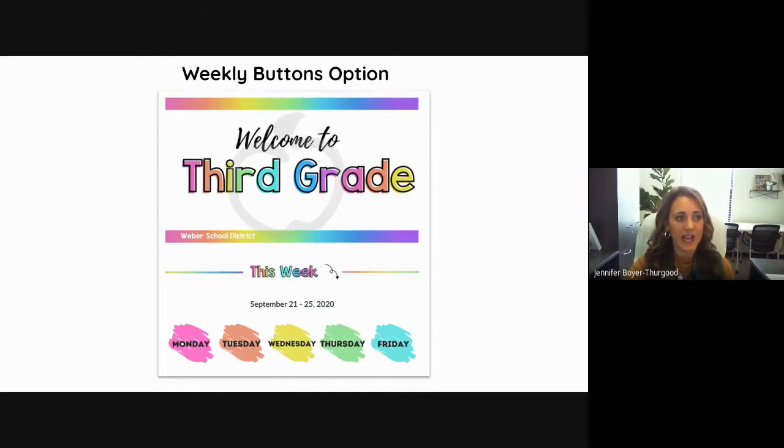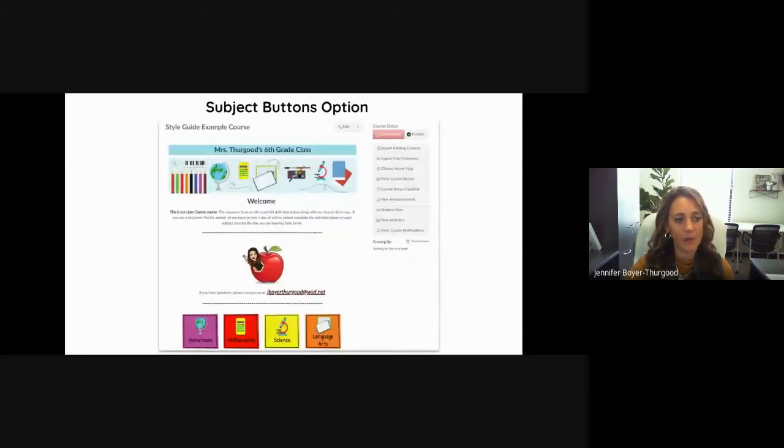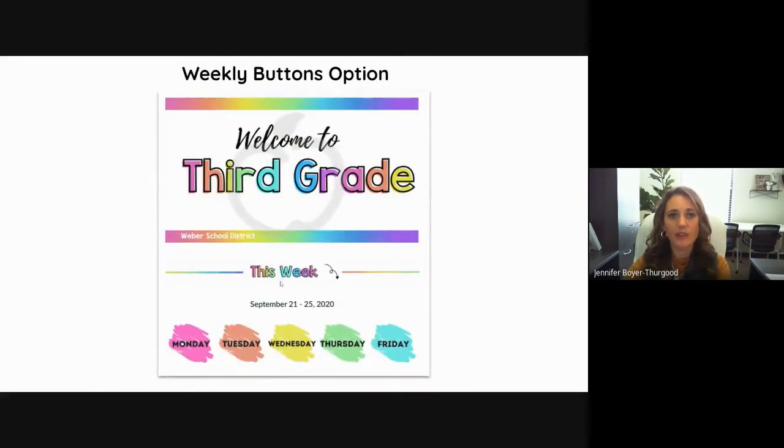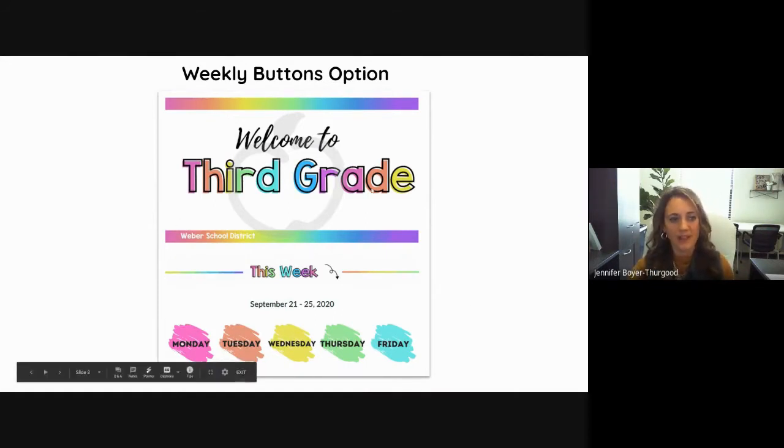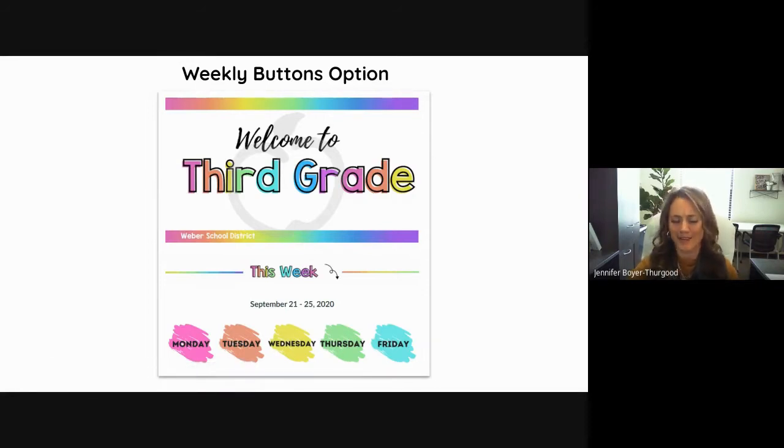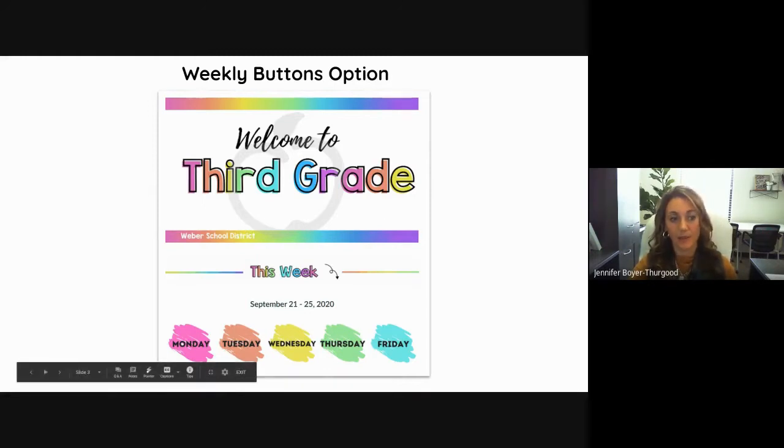So those styles are really just styles, and it depends on how you're teaching and what works best for you, whether this subject buttons option works best or this weekly buttons option works best. I wanted to start out with those today because the example courses that have been shared with you are set up with the weekly buttons option. This is not something that is a mandate. Nothing from our department is ever a mandate. It's just to give you another example. And the reason we organized it this way was just to do that.